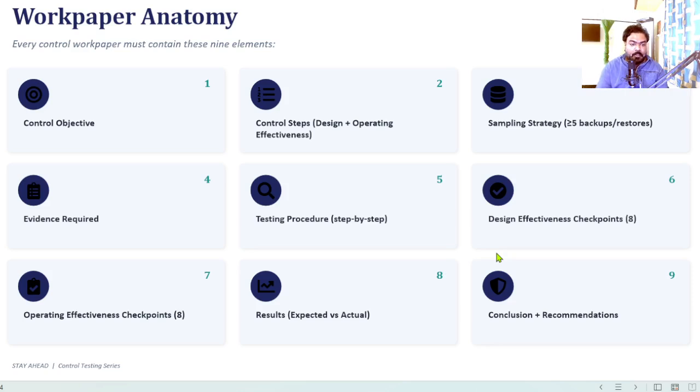Work paper anatomy. Every work paper you build for this control needs the same 9 building blocks. Let's run through them quickly. 1. The control objective. 2. Your control steps, covering both design and operating effectiveness. 3. Your sampling strategy. We'll use at least 5 backups or restores. 4. The evidence required. 5. Your testing procedure spelled out step by step.